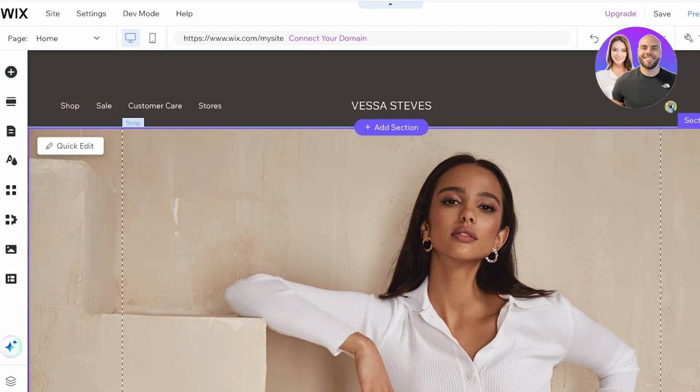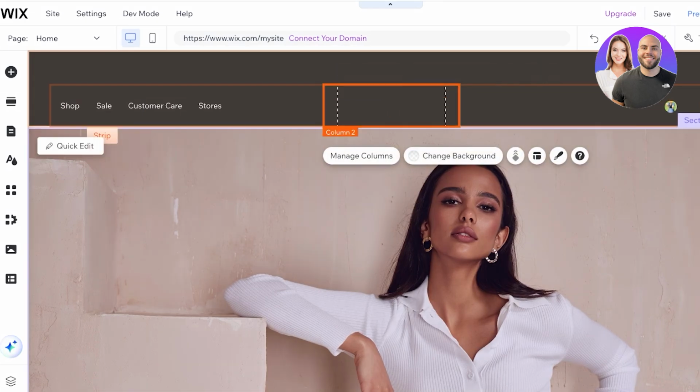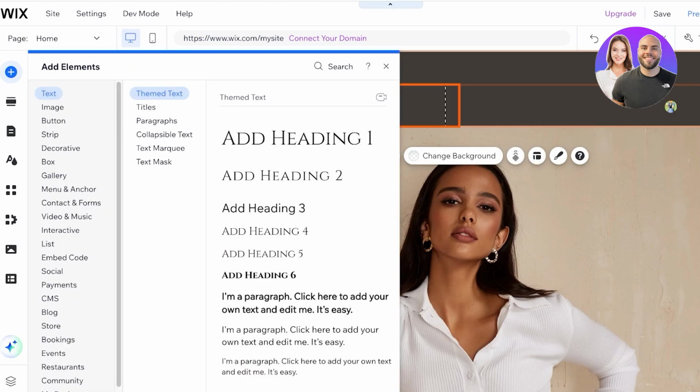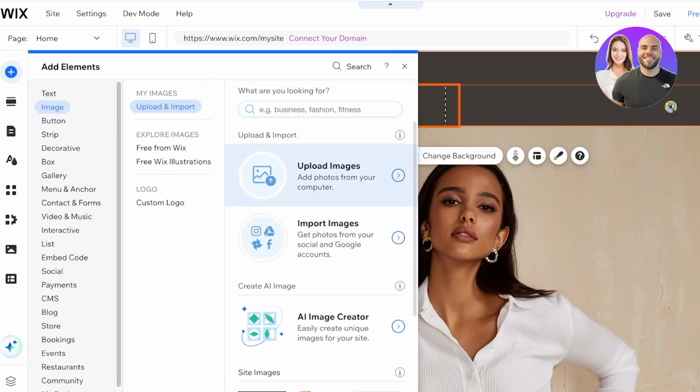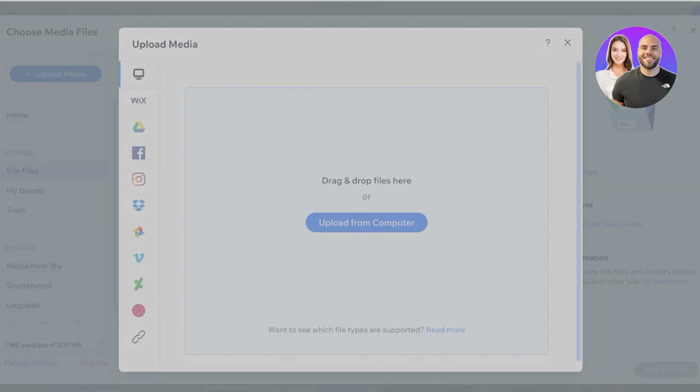Now, if you want to upload your logo, you can just remove this from here. Once you remove it, you're going to go into the Add Elements section, click on image and then click on upload images. From there, you can upload your own logo image. You don't have to necessarily use the text-based logo that you get.